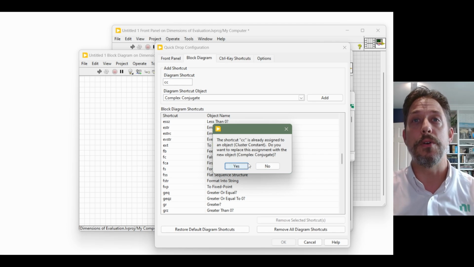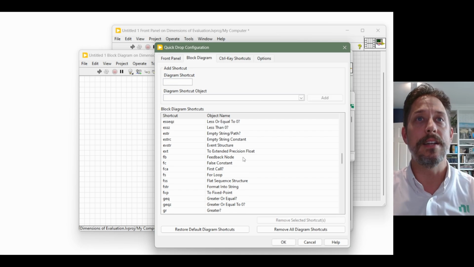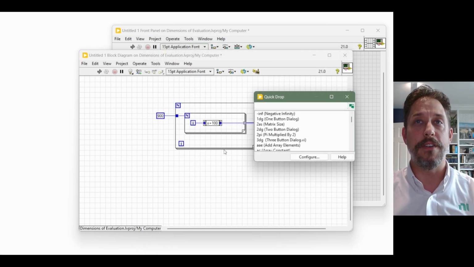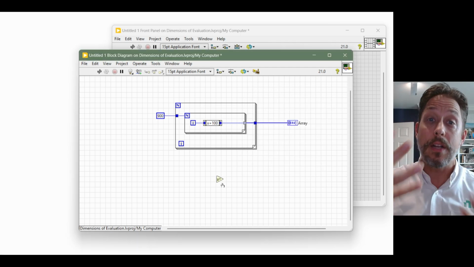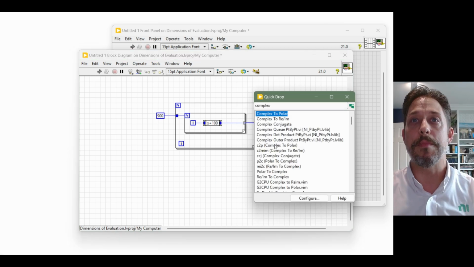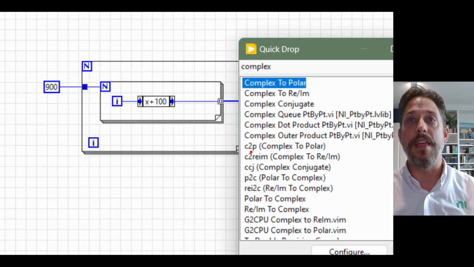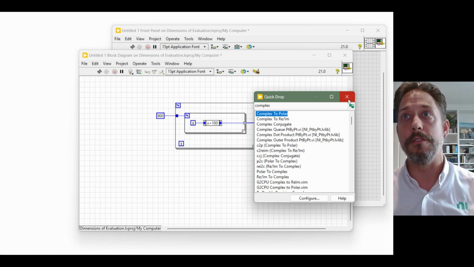Okay, well, that's fine. So let's go ahead and, or they'll do CCJ. Conjugate. Yeah, that works. CC, great. CCJ works. And so now if I just do CCJ, I can have complex conjugate on my diagram. So they give you the ability to customize this. And if you don't know what's available, you can go ahead and scan through that list. Or even just as you bring up Quick Drop, a variety of them that have been loaded, you can see here that the name will show up there. So if I typed in complex to polar, you can see the shortcut name listed there and the longer name in the parentheses that are available, hopefully giving you a little bit of help.